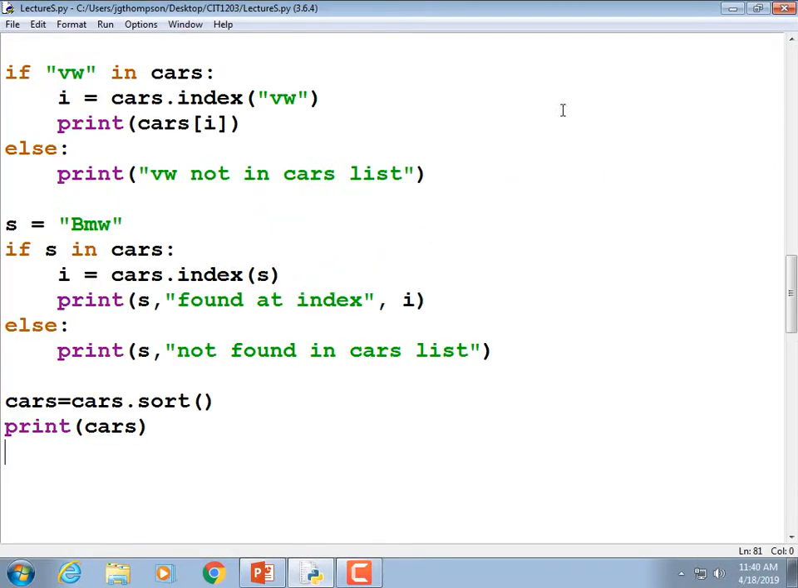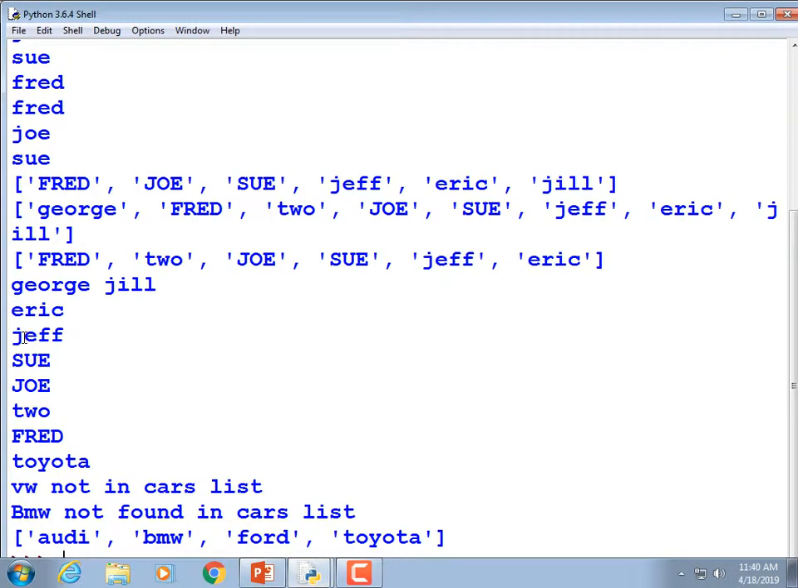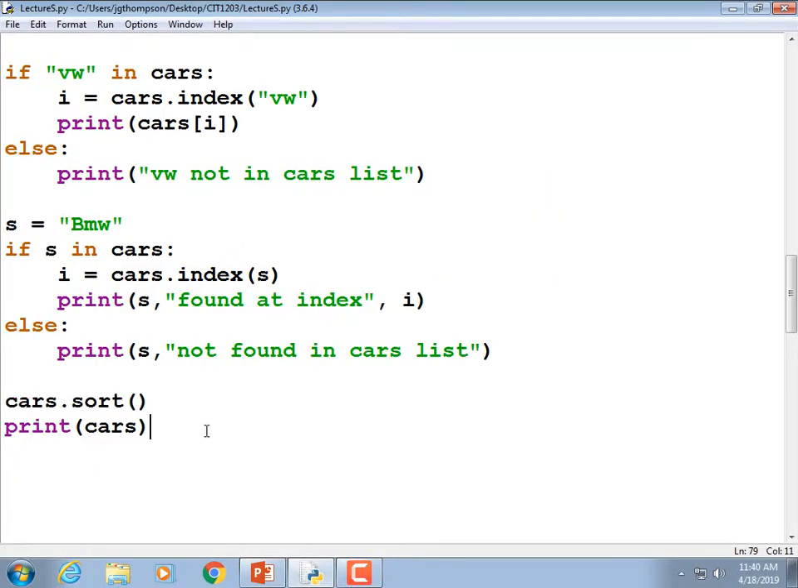Well, that goofed. Don't do cars equals cars.sort. Just do cars.sort. My mistake. I had to change that line. No cars equals in front of it. All right, and now the cars are sorted alphabetically. And that works for numbers as well as strings, as you would imagine.